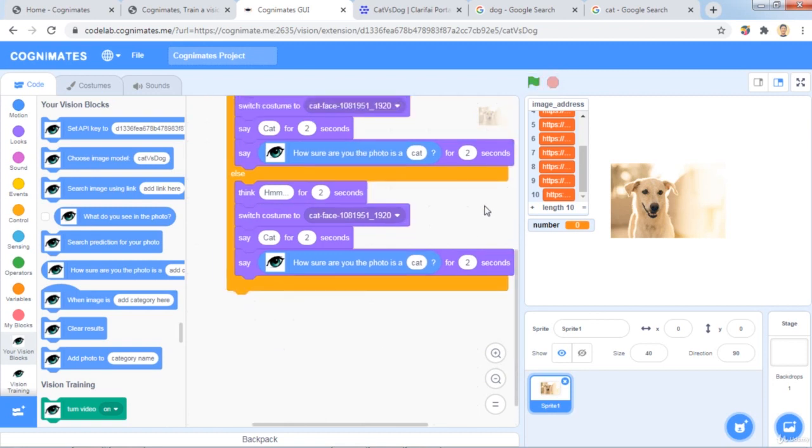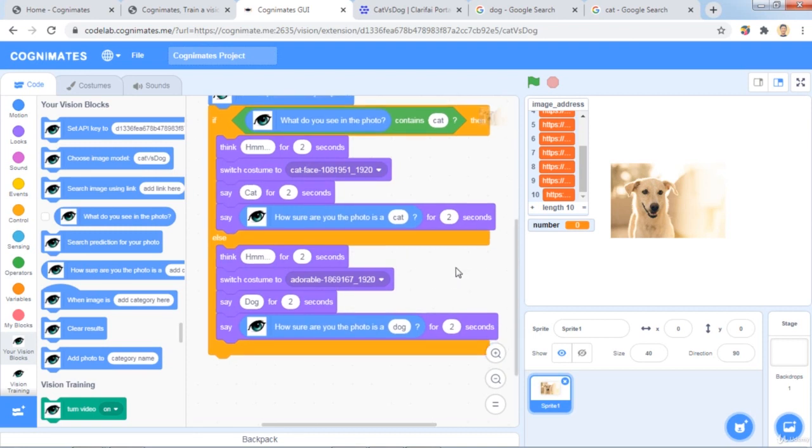Let's just change the costume to dog's image. And it will say dog instead of cat. We are going to write dog. Okay, so if the photo contains cat, then this group of blocks will be executed first. But if it's not a cat, which means that it's a dog, then this group of blocks will be executed.